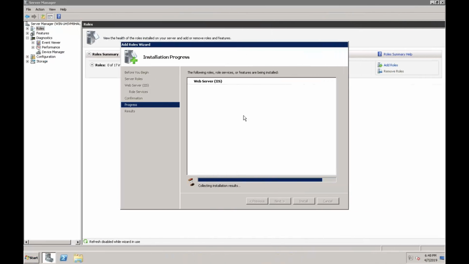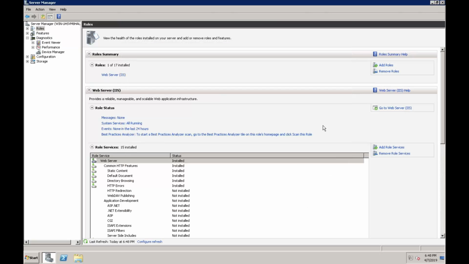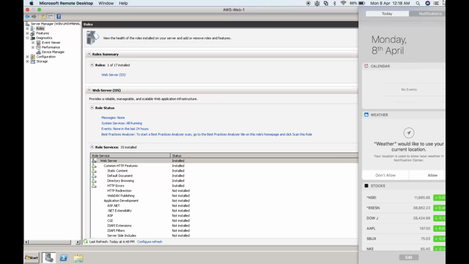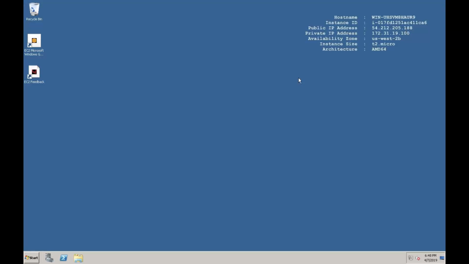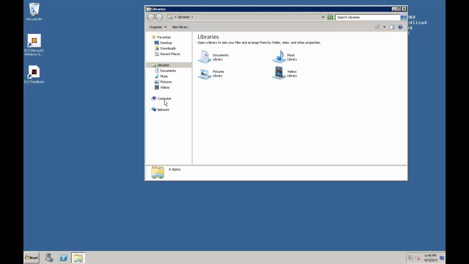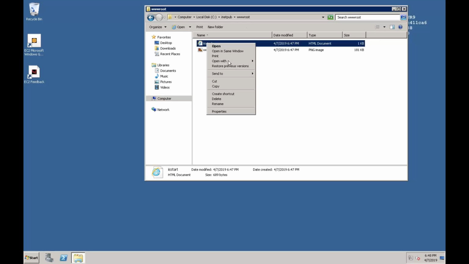Okay, now I think the web server is almost ready. Yeah, installed successfully. So once your IIS service is installed on the web server, you need to open My Computer, and after opening My Computer, you need to configure the dummy website. Just click on My Computer, C drive, inetpub, and wwwroot, and select the IIS file. Open with Notepad.